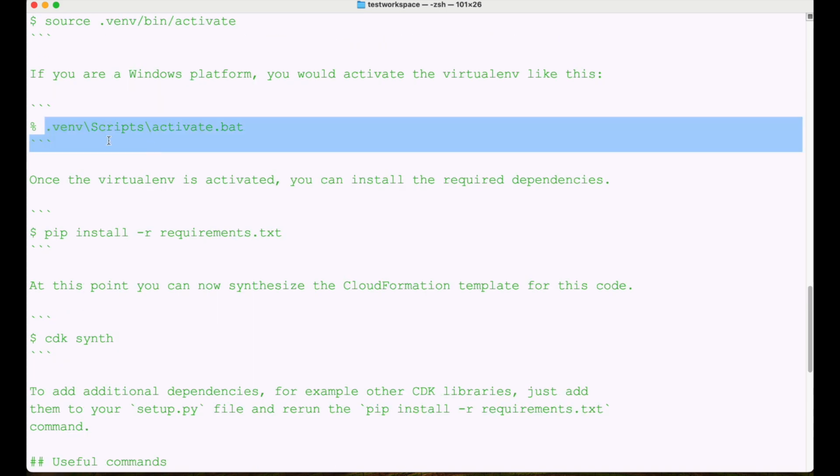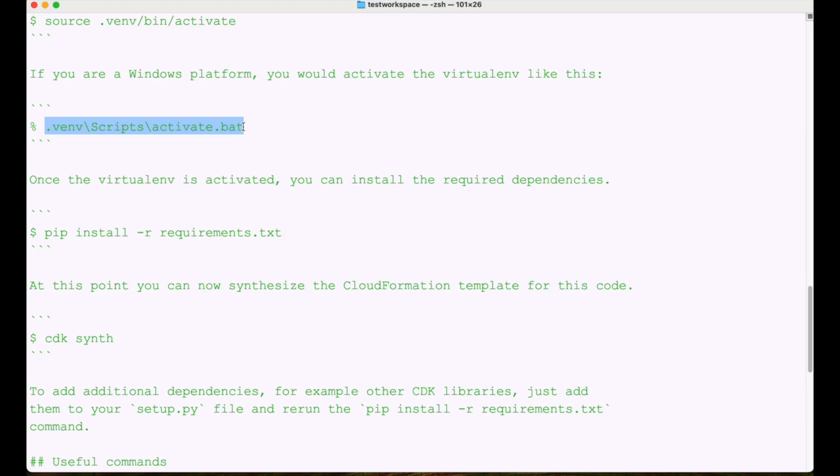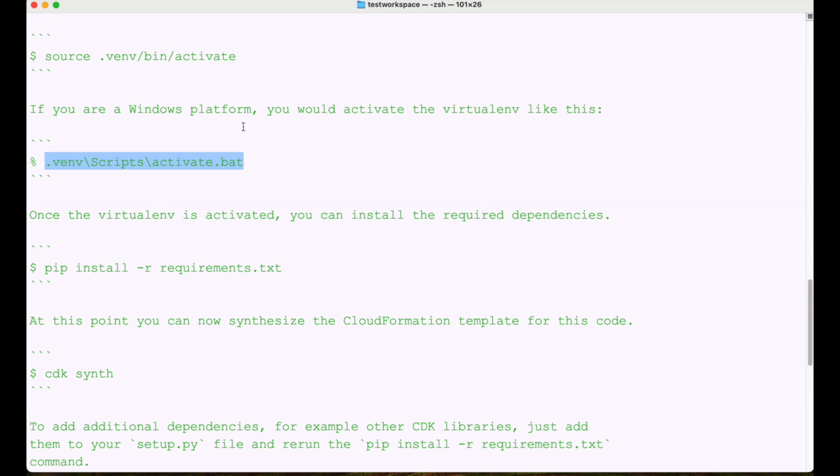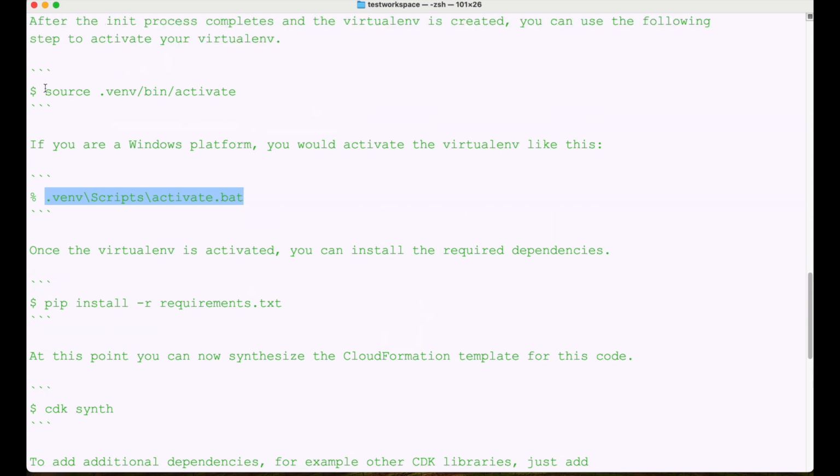VNB scripts activate .bat. So what is a virtual environment? I have also explained that in my earlier videos. Whatever requirements you need for this project will be installed in this particular directory, and your project will refer from this particular directory, rather than being installed in a global way.